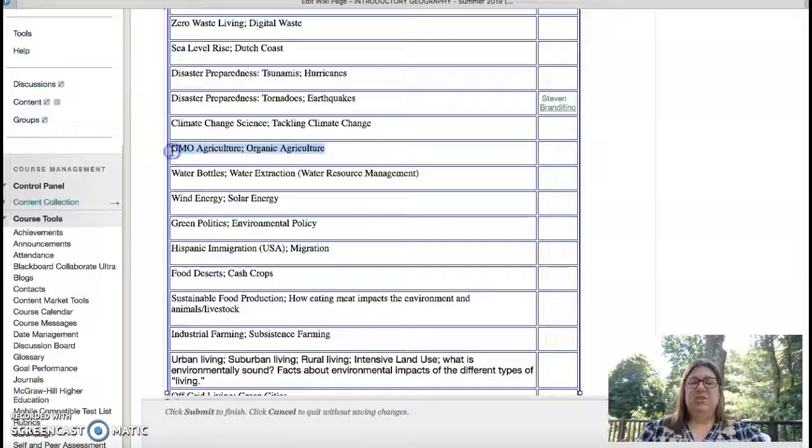So like, for example, the GMO agriculture and the organic agriculture, your fact sheet could be comparing the two. It could be a fact sheet entitled something like, what should I eat? To GMO or not to GMO, right? Organic or not organic, right? You can do things like that. You can be creative about how you approach your topic, okay?